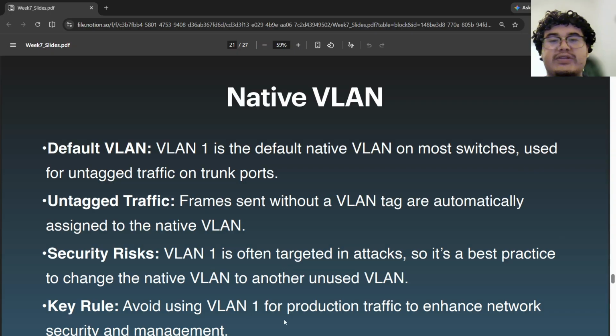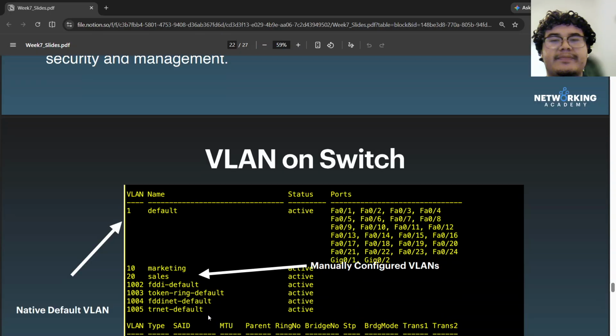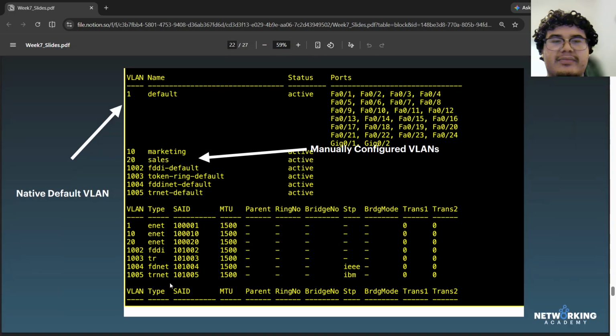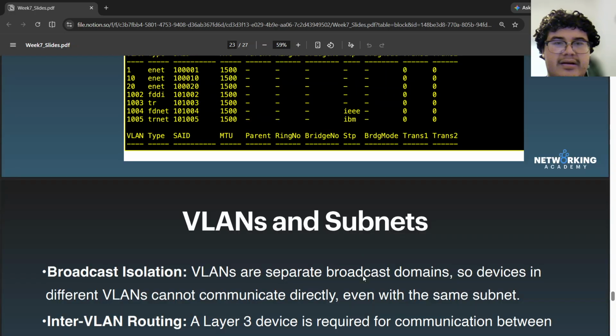A key rule is avoid using VLAN 1 for production traffic to enhance network security and management. And this would be the output of show vlan brief. Actually, I think this is show vlan. Show vlan brief would only have this part right here, from 1005 and up. This is show vlan, right?